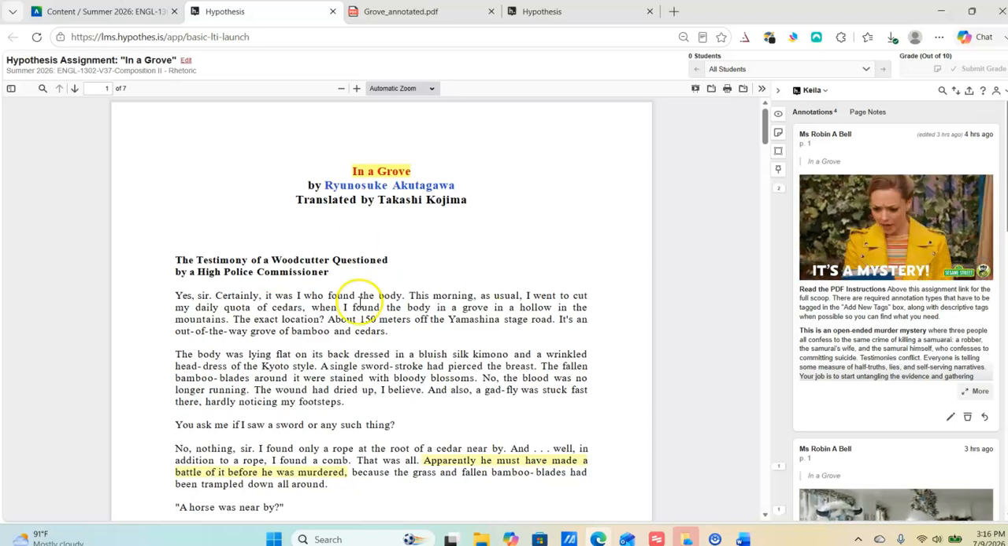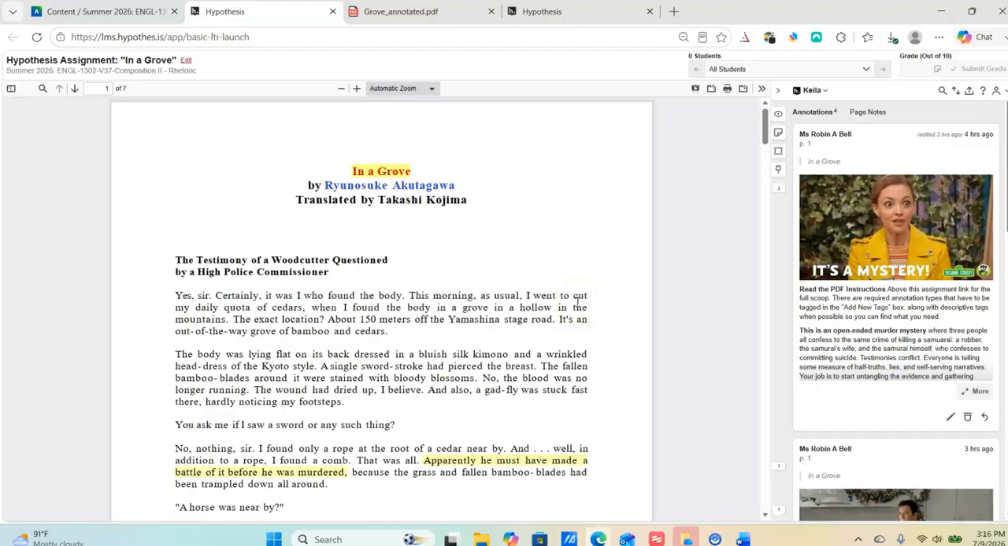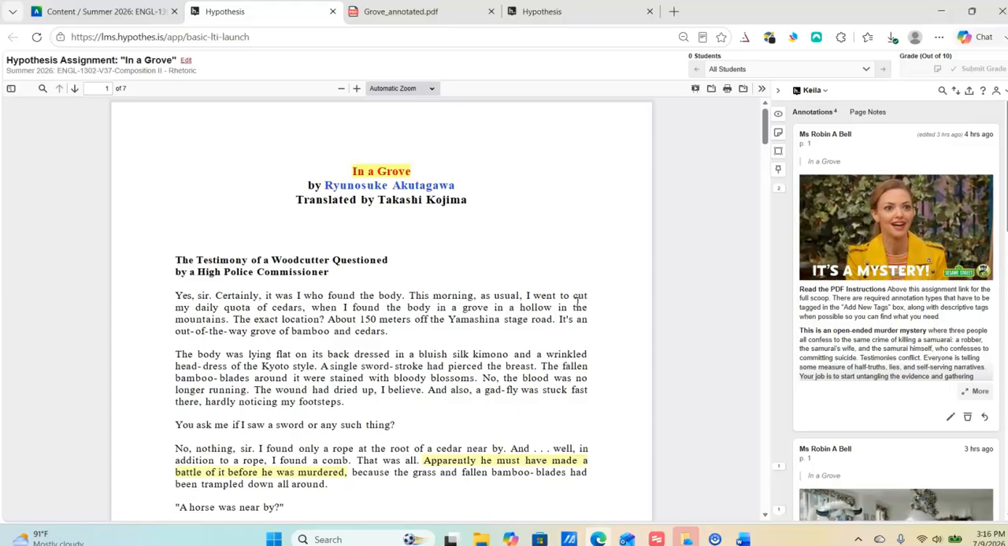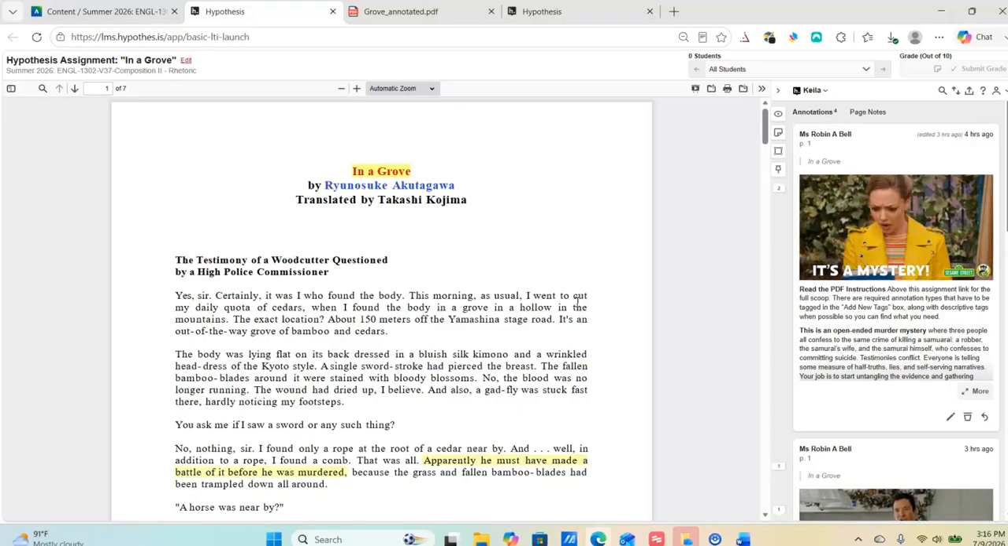So the purpose of this assignment for annotating is for you to figure out your working thesis. Your very first paper is going to ask you to write an argument that explains or makes an argument for who the real killer is. Now, one of the discrepancies in the story is that all three of the main characters, the samurai, his wife, and a robber they encounter on the road, all of them confess to a murder that only one of them could have committed.